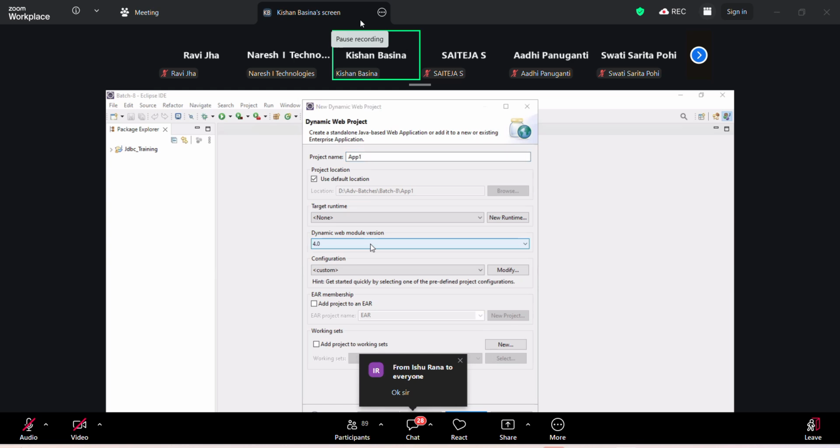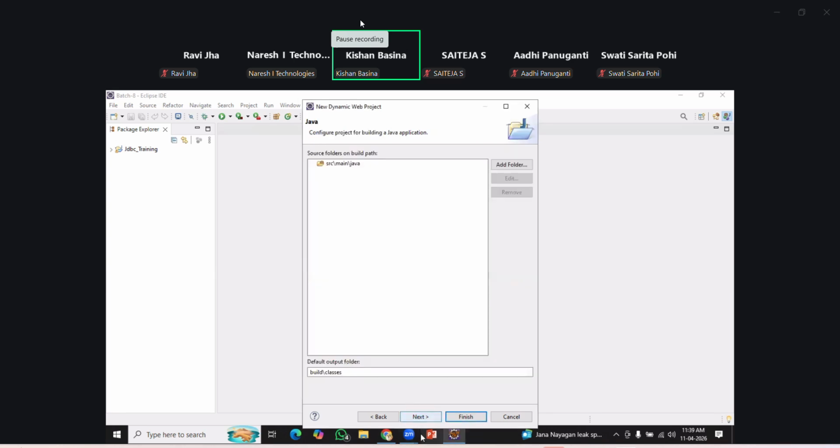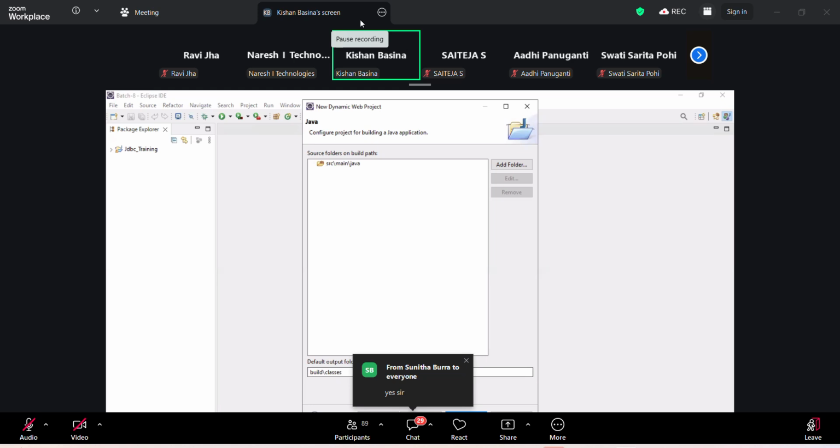So 4.0, fine. Don't give a click on finish. Please don't give a click on finish. Select next. Can you see src, main and java? Cool. Okay. Again, give a click on next.